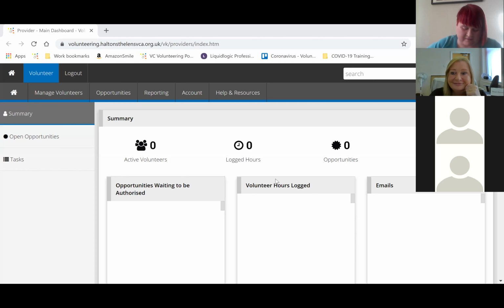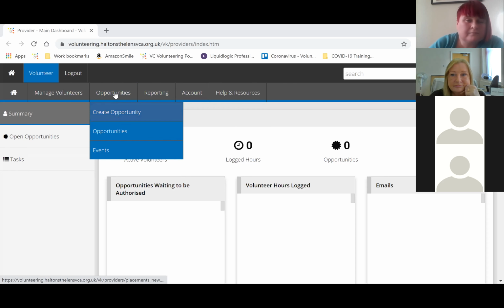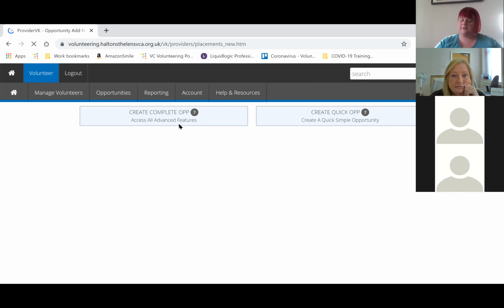So this is the dashboard. This is what it looks like when you've logged in to the system. What you need to do is go to this top menu bar here where you create an opportunity, and it will bring up the create a complete opportunity or create a quick opportunity information bar. So we're going to go to create a quick opportunity just so that you can see what that looks like and how different it is to the full opportunity.